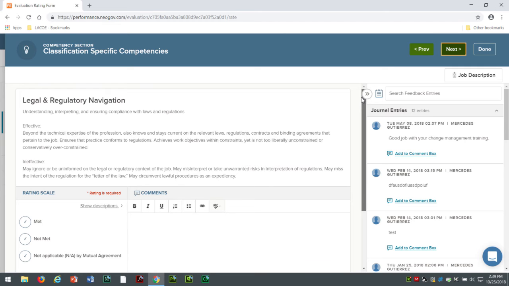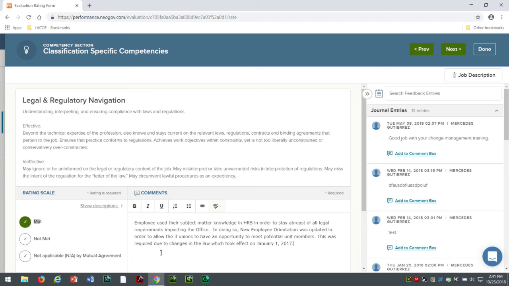Legal and regulatory navigation was one of the competencies that was agreed upon for the rating. Therefore, I will either utilize the information at this particular time from effective language, the job description, the journal entries, or the check-in form in order to guide my responses. This particular employee did meet legal and regulatory navigation requirements, and I'm required to now give a comment.